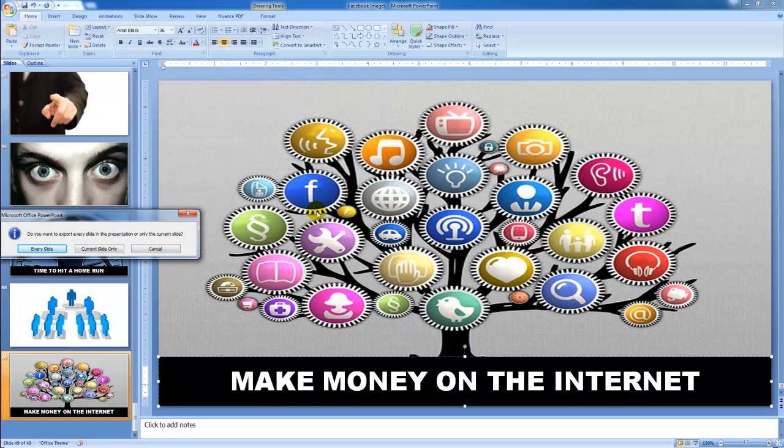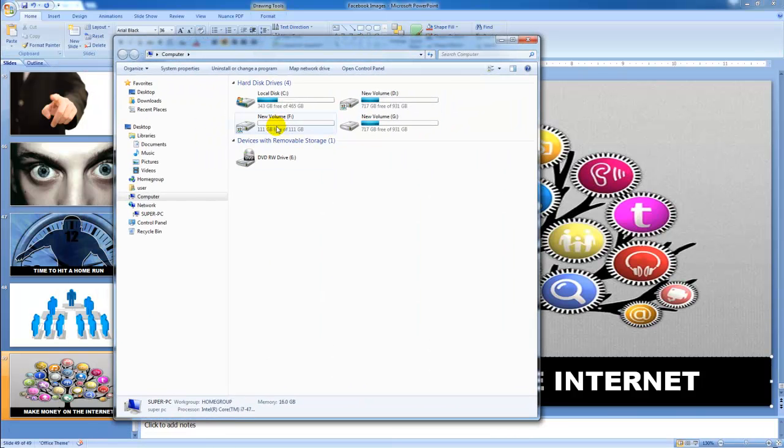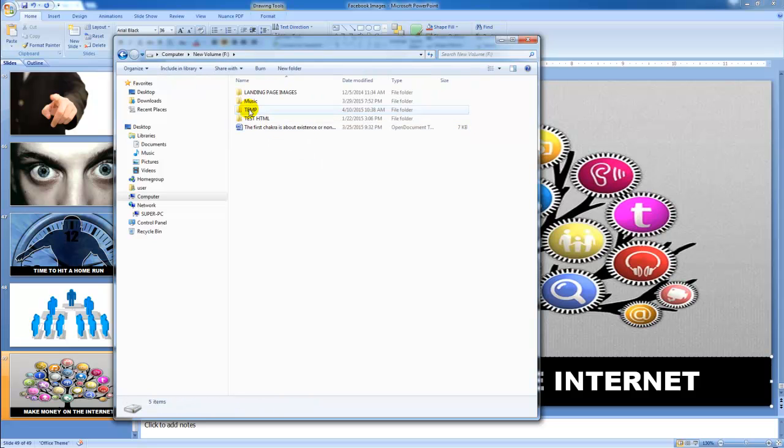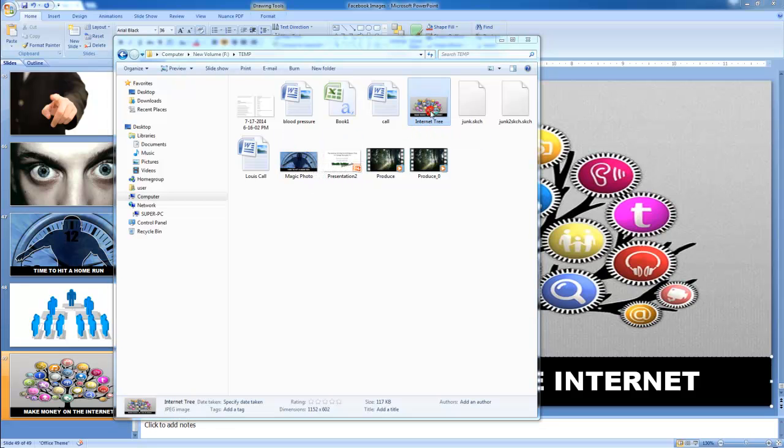The next thing PowerPoint does, it says, do you want every single slide saved or just this one? So we'll click on current slide. Okay, and now we've got the image saved. What we can do is go into Drive F now. So I'm going to bring up the computer display, go to Drive F, and look at the temp folder. You'll see that there's our Internet Tree image right there. I'll click on that, and you'll be able to see it.